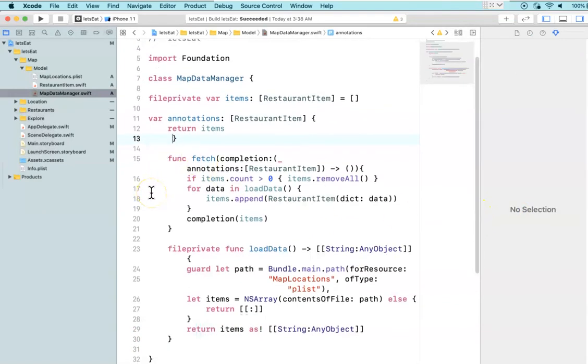On top, we create a class MapDataManager, and there we create two variables. The first one, fileprivate var items. Here we save the restaurant information. Notice here we have a keyword called fileprivate. This keyword makes the restaurant items array only accessible inside the MapDataManager class.